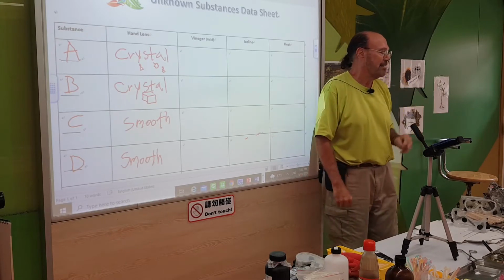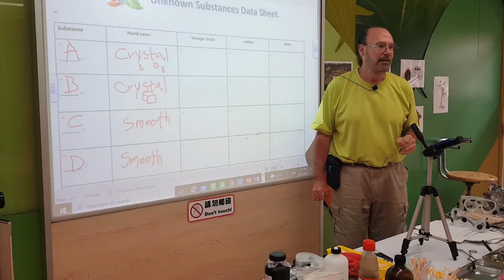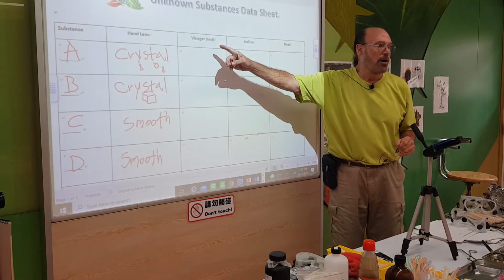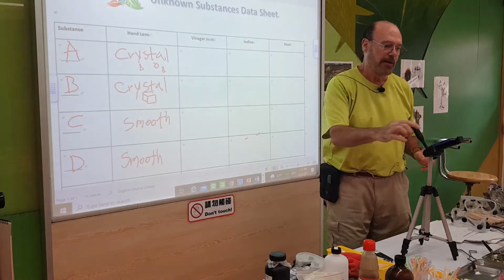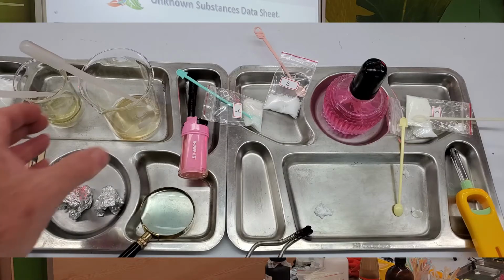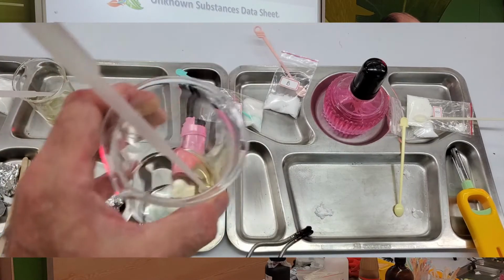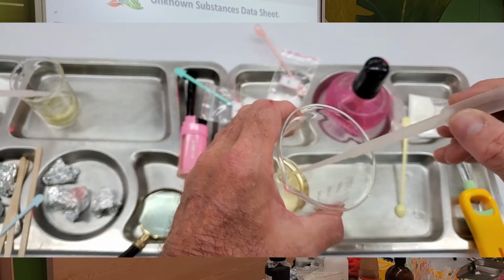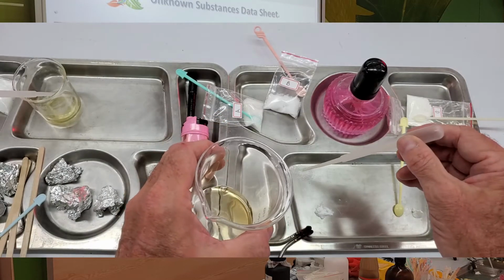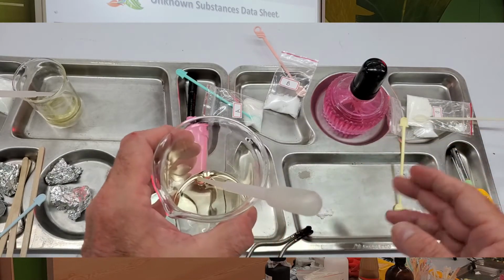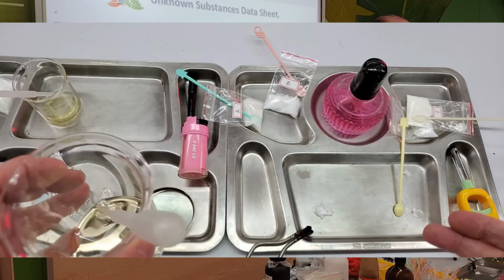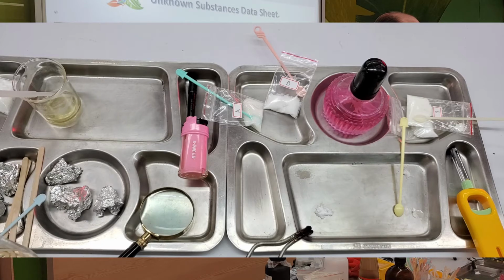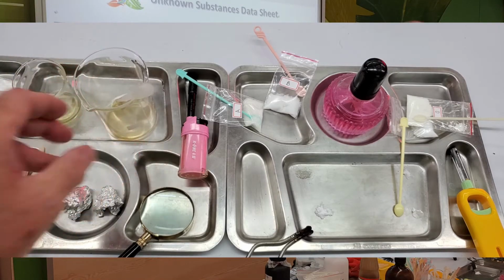Okay, next test. We're going to do vinegar or acid test. And so for the vinegar and acid test, we're going to take the bigger beaker, the 250 milliliter beaker, and we're going to put a few drops on A and watch carefully what happens. One, it turned a little darker. Maybe yellow. Go ahead and try A. The bigger beaker, not the little one, the big beaker. The big beaker is acid or vinegar.